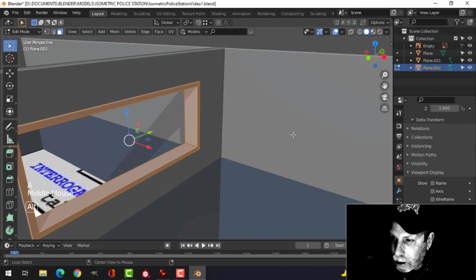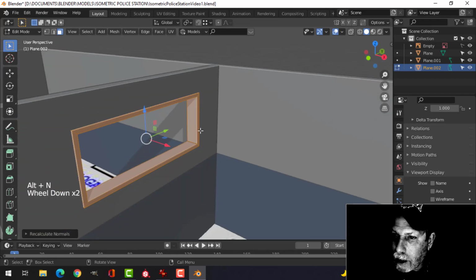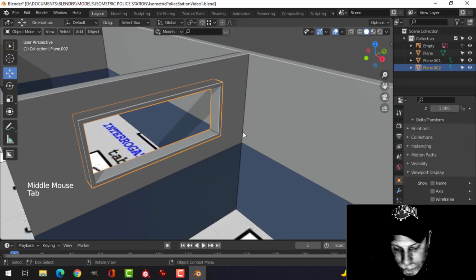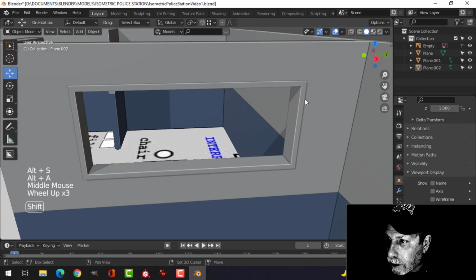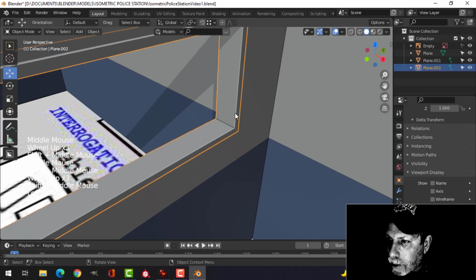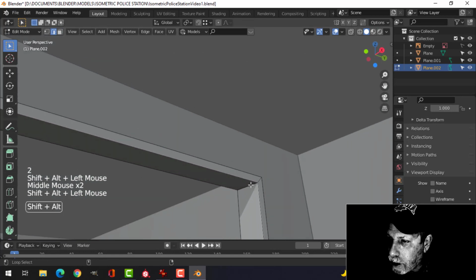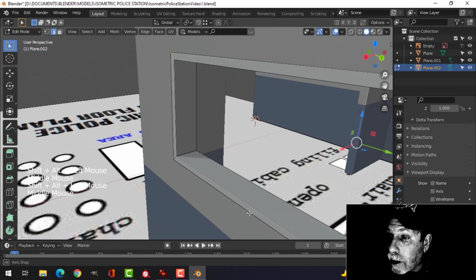Just Alt N, recalculate outside. I'll be checking my polys a bit. I think that's just S to make sure that it's covering. Now, sometimes I want to round these. I'm not sure if I'm going to do that. I'm going to select the edges and see if I like that.